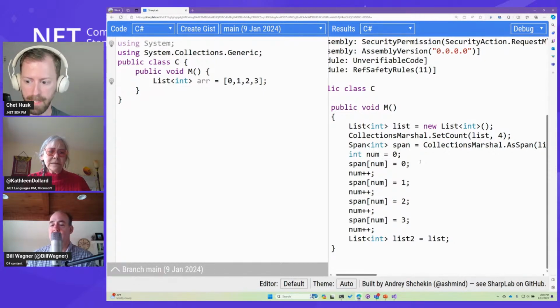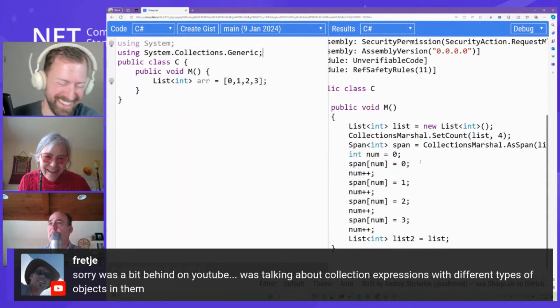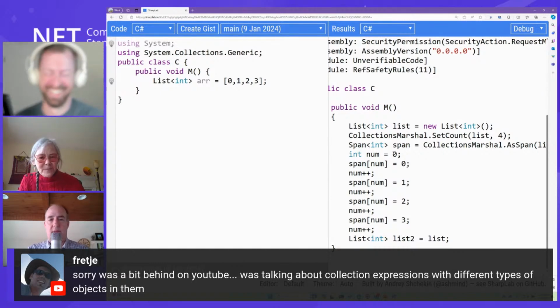Coming back to collection expressions. Yes, we can hear stuff in the background. Can you put it up, and Bill and I will handle it, because that vacuum is obnoxious. Okay. Yeah. Go, Bill.